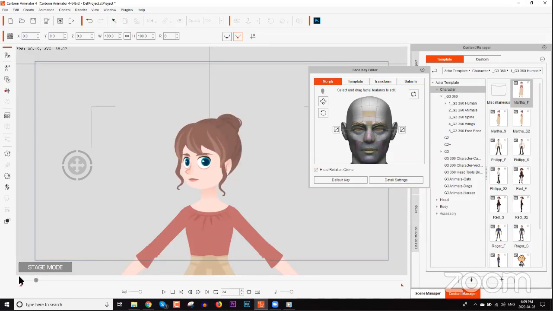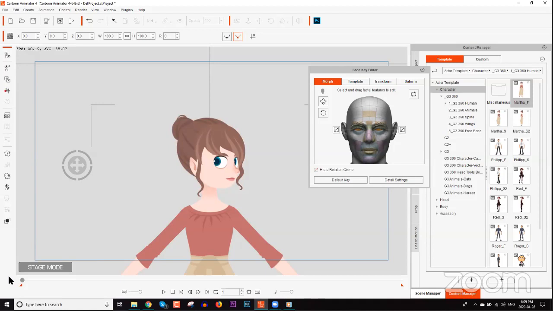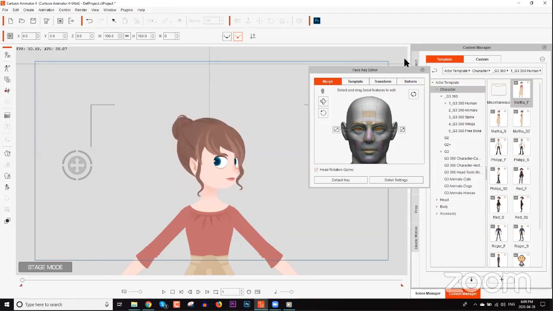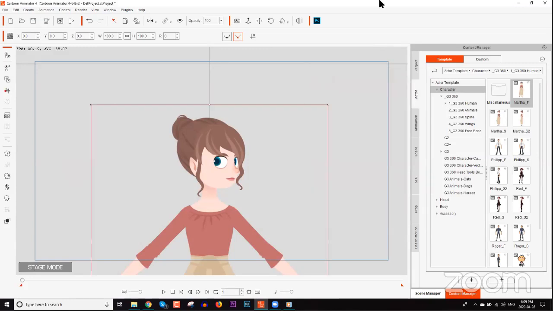Unfortunately, I don't believe there's a look at feature in Cartoon Animator 4. That's something they'll probably look at in the future though, because it's super useful. I use it all the time in iClone, because like I mentioned, I'm a lazy animator. So look at is a nice lazy way to animate. But you have to do it manually, I guess.